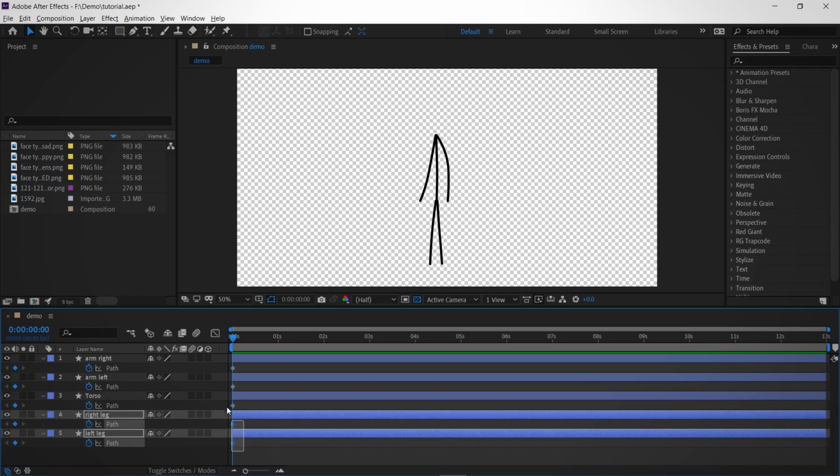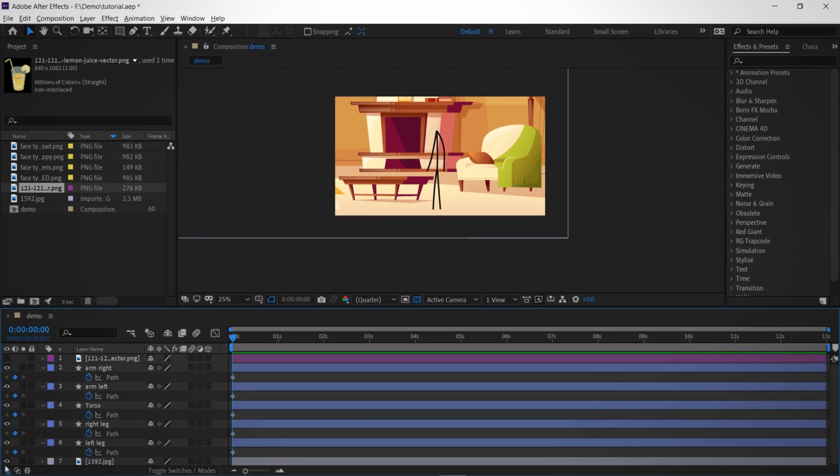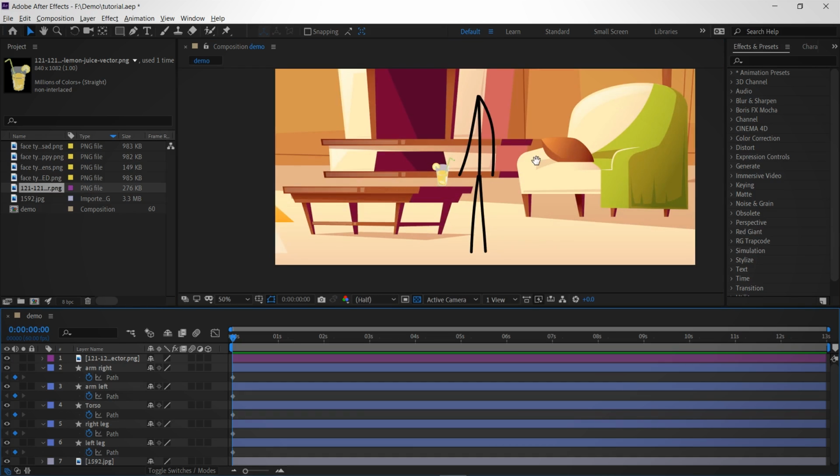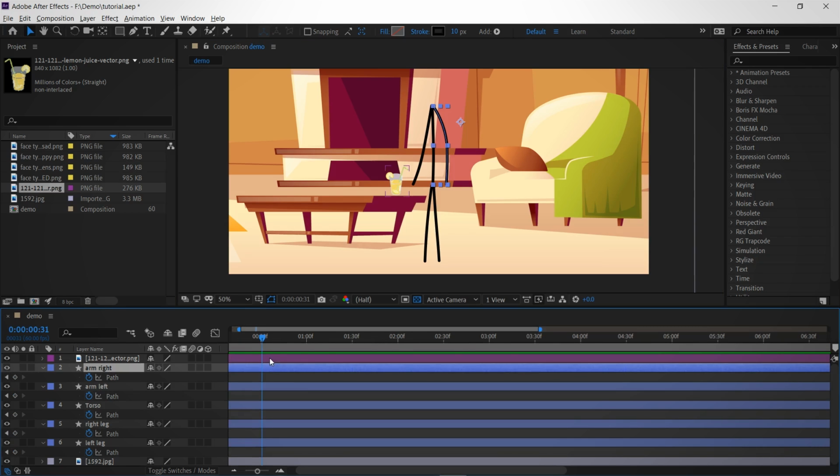Now we will do the walk cycle. It's very tricky and hard to explain, so you must watch carefully. We have imported a background and an object that he will pick up later. For now, let's focus on the walk animation. Skip 30 frames or half a second on the timeline like I did.